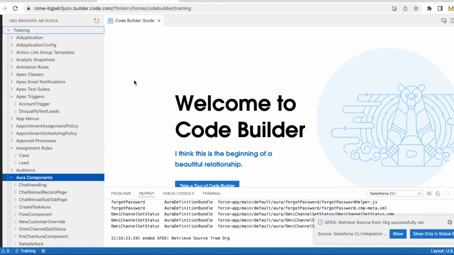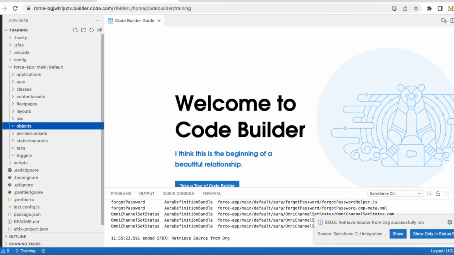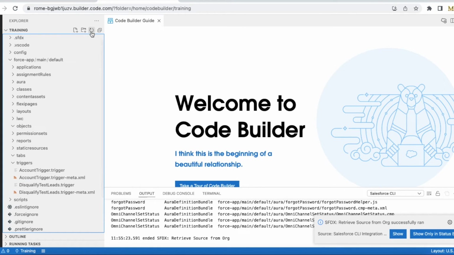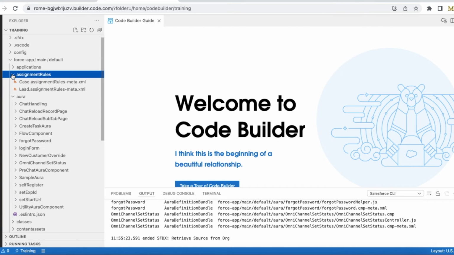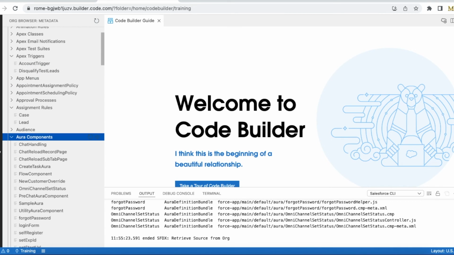Okay, so it pulled all my information. Now let's go here and click refresh. I'm able to see the triggers, I'm able to see my aura components, and I'm able to see my assignment rules. So like this, you can retrieve the metadata components from the org browser.